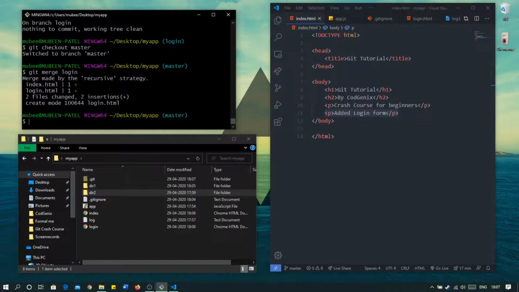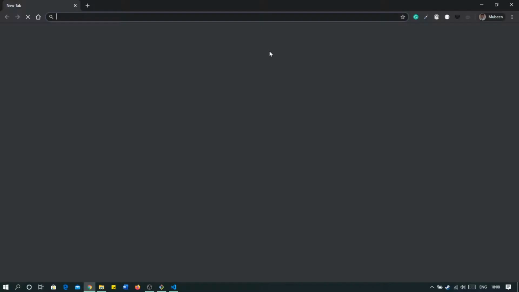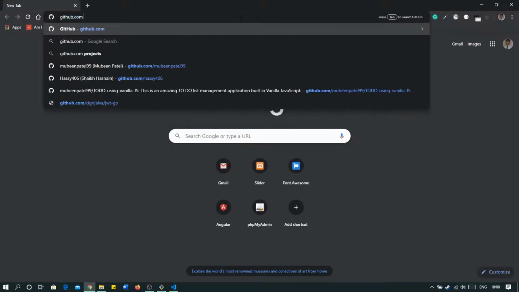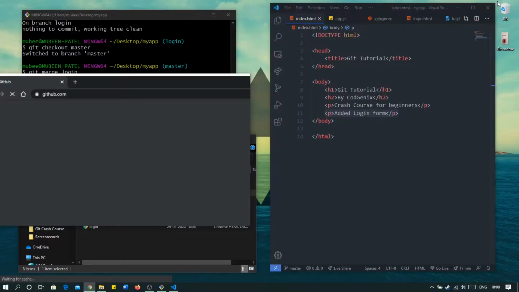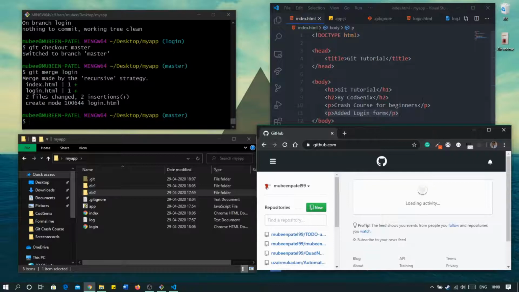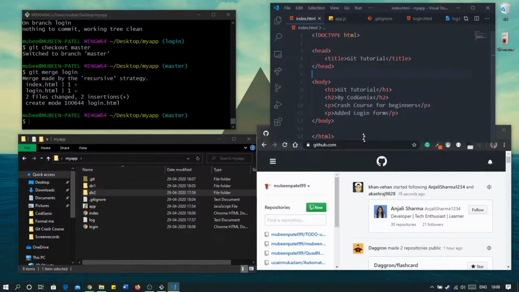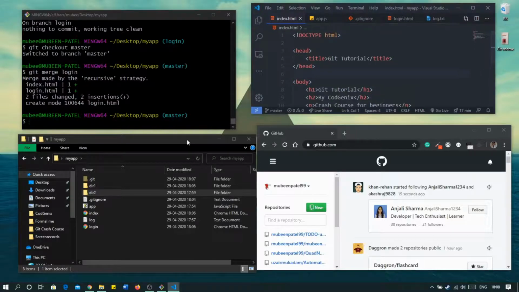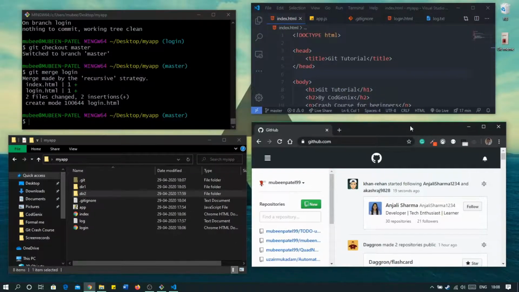So we have worked with branches. Now it is time to explore the remote repository. Go on any of your favorite browsers, search for github.com and sign in. If you don't have an account, you should sign up. It's free. This is a place where developers, companies, and organizations put their open source code, where other developers can access it and work with it.